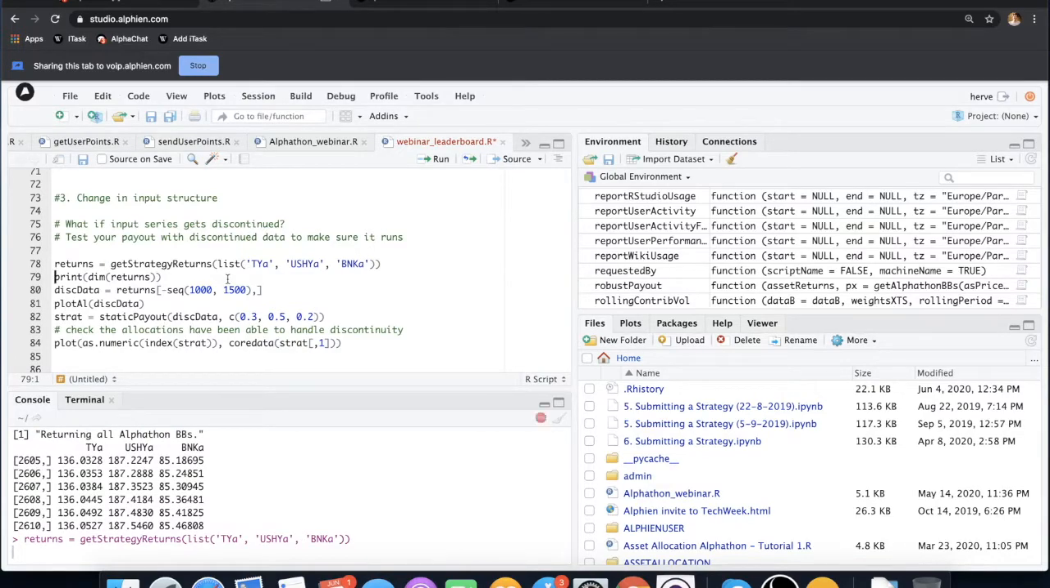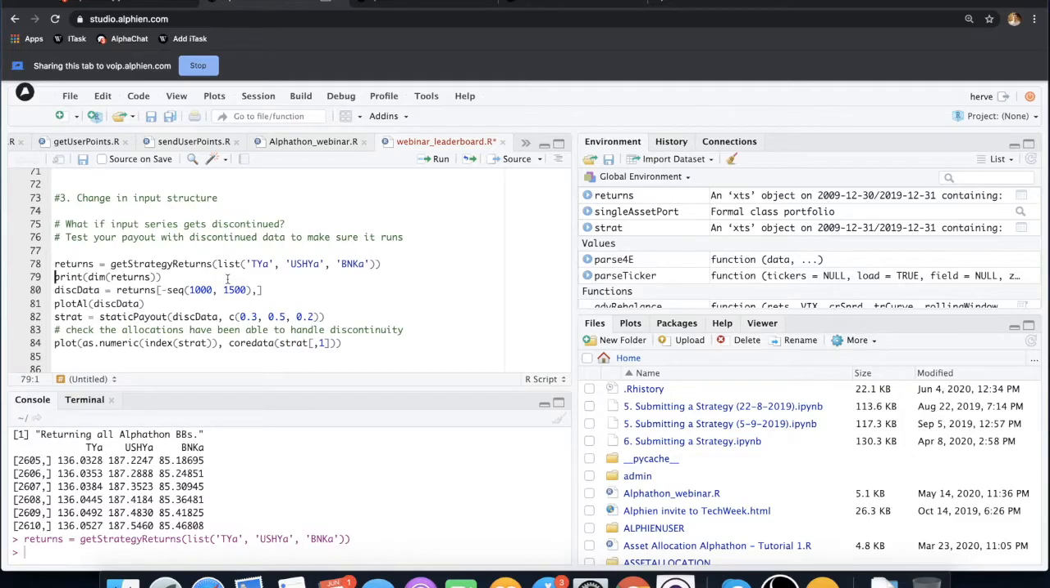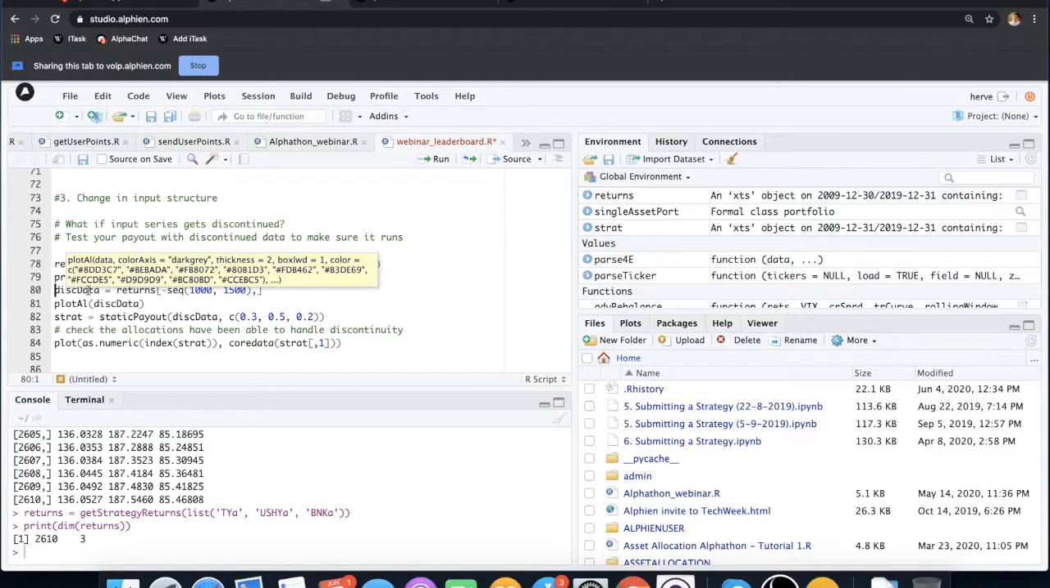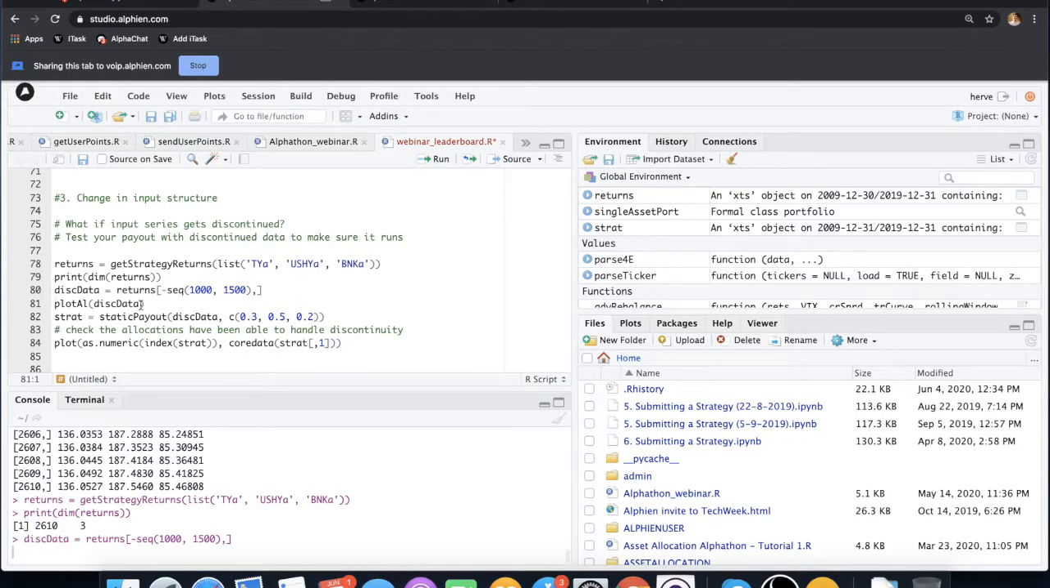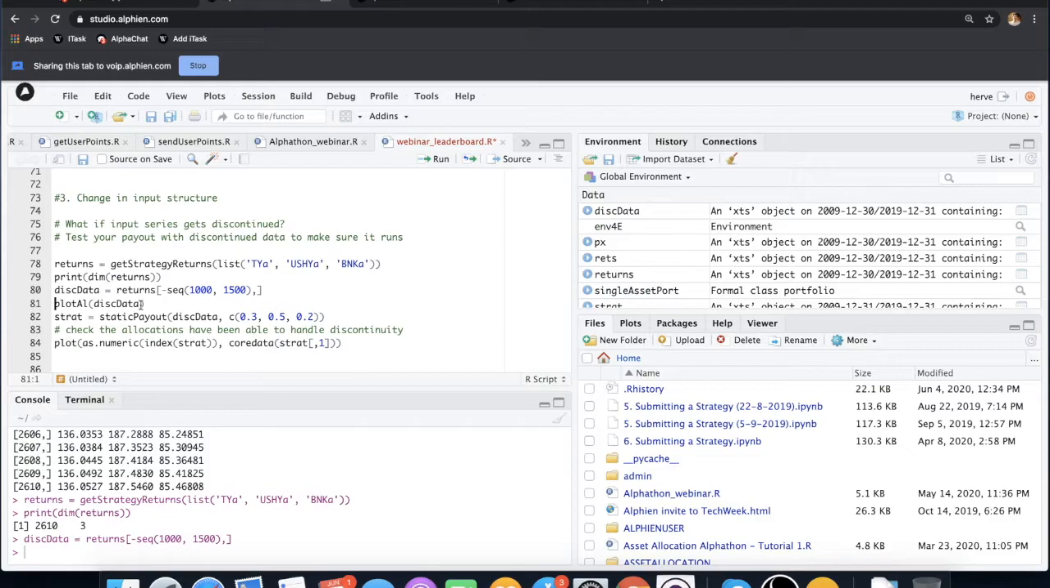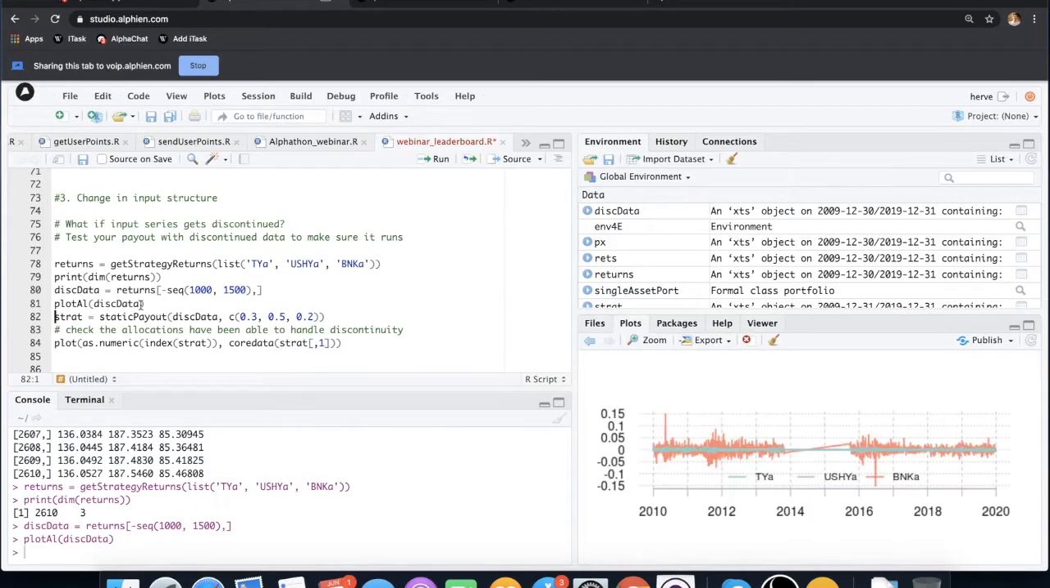Well, very easily here, what I've done is I took the returns from the building blocks. Here we can see that it's roughly 2600 dates and the 3 building blocks in columns. And I'm just going to discontinue that return data. So here I'm excluding all the dates from row 1000 to row 1500. So here I have a new set of returns, which I can show you here on the side.